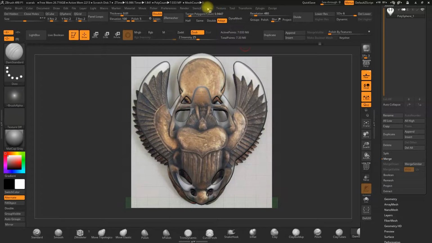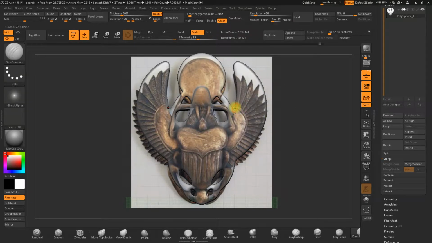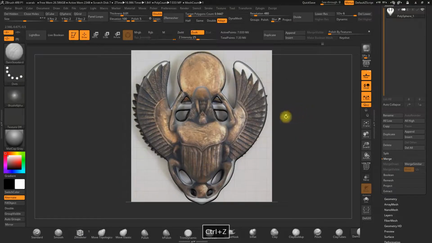Well, before we do anything, it's also important we consider that the option Lazy Mouse may be on. And if we raise this parameter, it'll be easier to mark these lines. And now it's only about patiently accentuating the parts we want. As I say, it's not necessary to copy the model below.